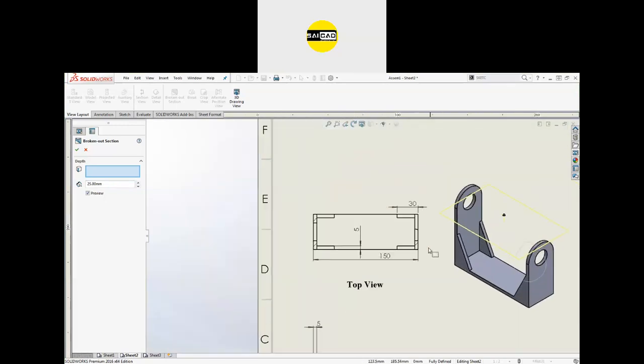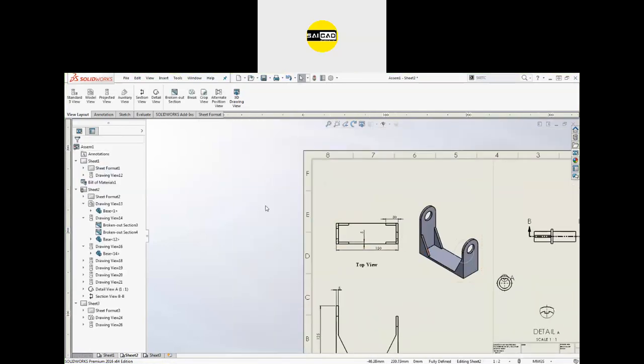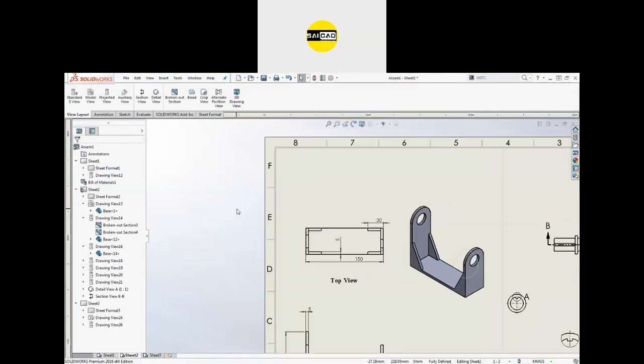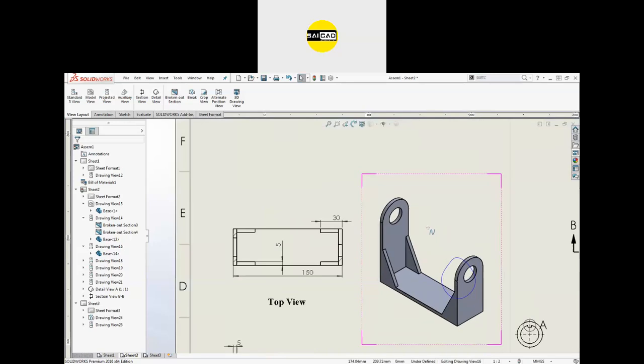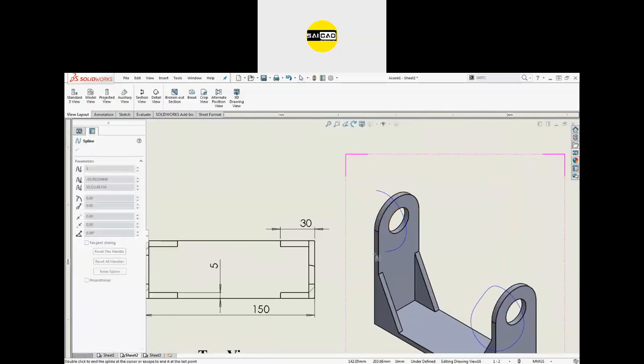So this is the broken view. It's like a section, but cutting with a different shape and cutting up to a point. You can cut in half or full, whichever you like. Just click OK, and here is the section like that. You can also cut in the 3D, but there will be some problem while selecting the edges. You can just create it in the 3D also, like that.